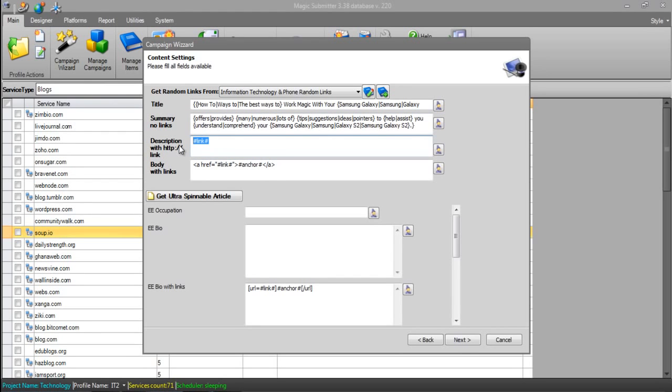Description is going to be used for sites like microblogs. It's also going to be used for sites like videos, etc. It's going to be used for a few different things. What I'm going to do with this is keep it quite short. I'm just going to write in here something like, check out this great Samsung site, and then stick a link in here.